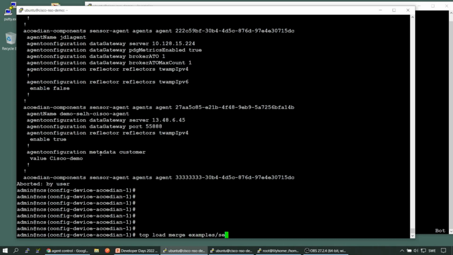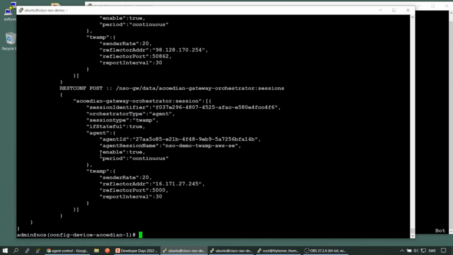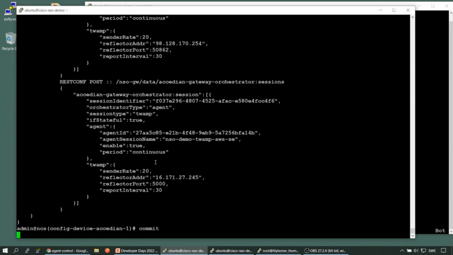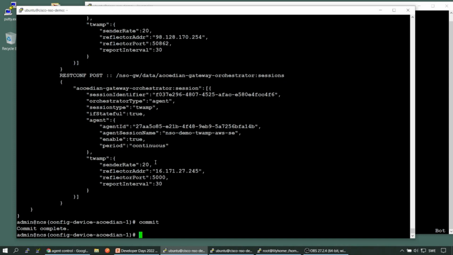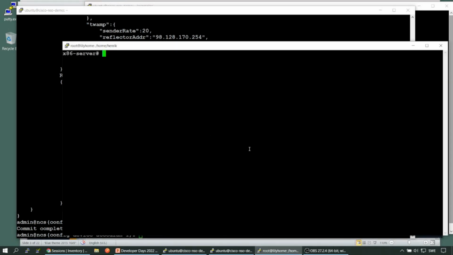Then just load it as usual in NSO. And again, we're going to do a dry run commit to see what NSO will send to the Skylight system. So this again is going to be post queries to post new configuration. We can then do a commit, and these sessions are now provisioned on the agent. This provisioning process takes less than a second, so it's really quick to get the agents up and running.